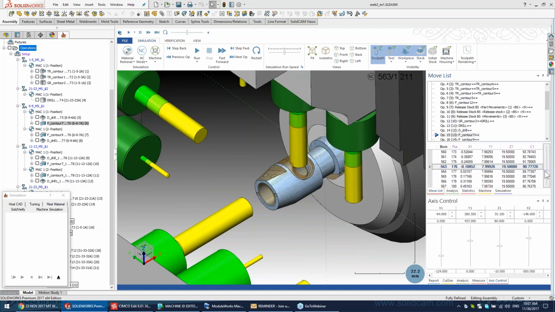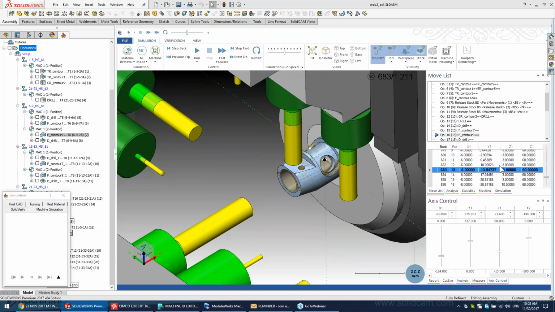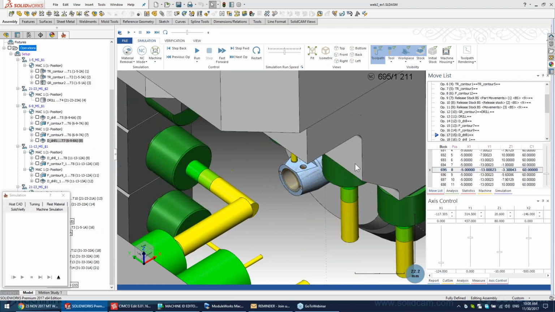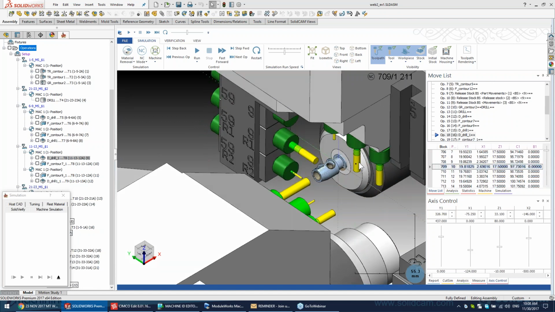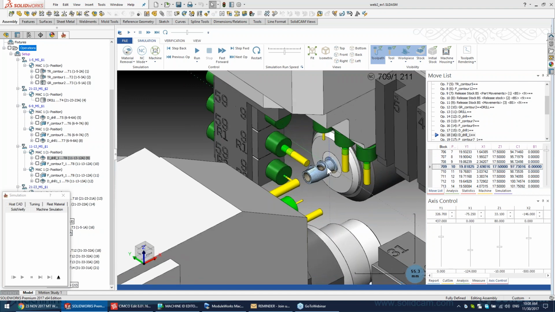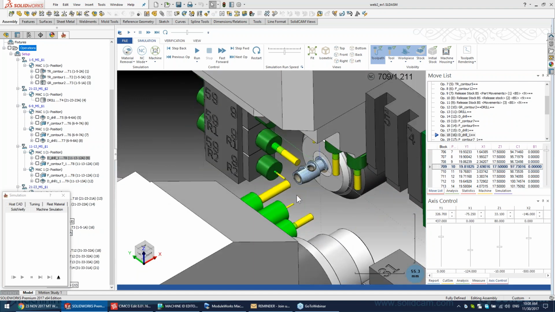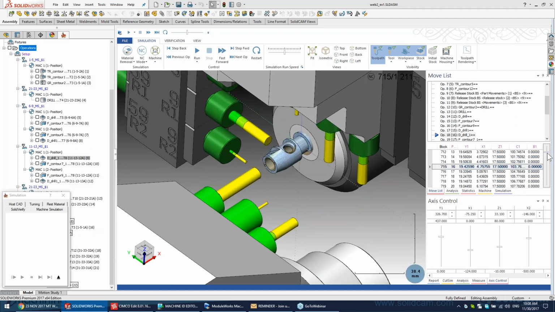Okay, drilling, milling, position. Machine simulation is very important on this type of machines. You don't have very much space here, everything is close and you need to catch the collisions.